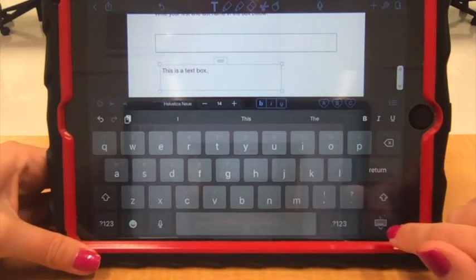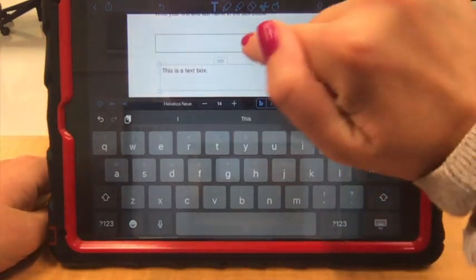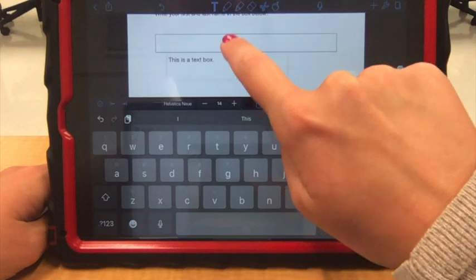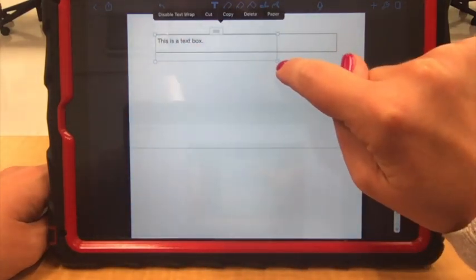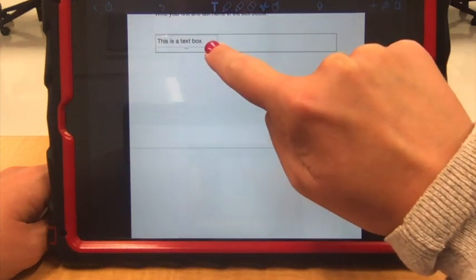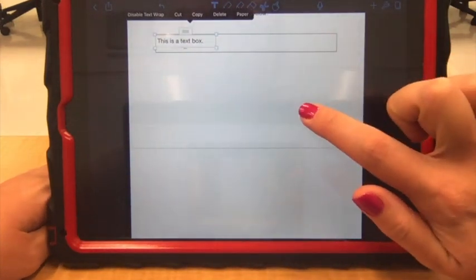Once you have the text box done and you've typed everything, you can move your text by grabbing on this handle at the top and dragging it to your desired place. And you can also change the size of it by dragging on the blue boxes on the corners. So that is a text box.